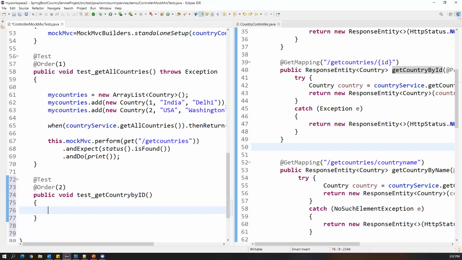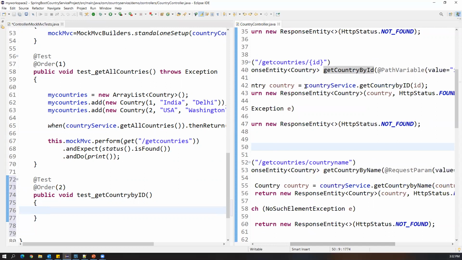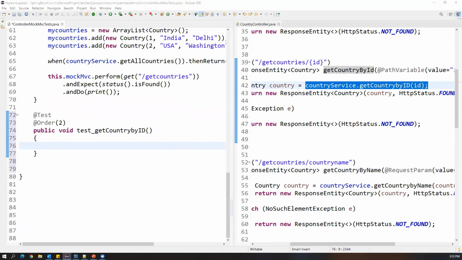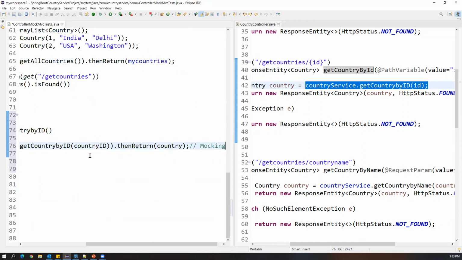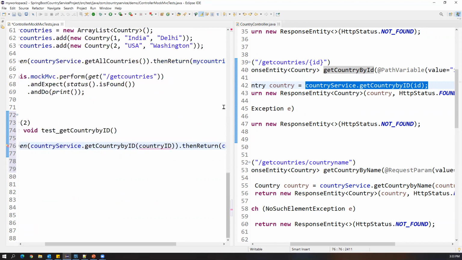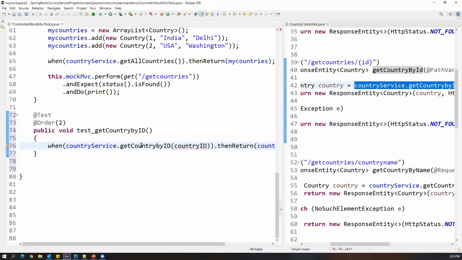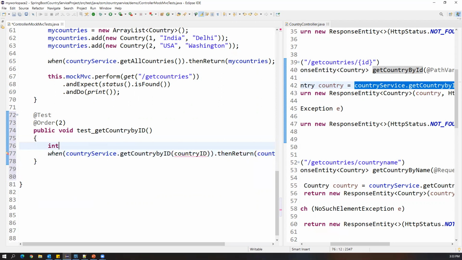So here in the get country by ID method, internally it is calling the service method. So this we need to mock. So copy that method and let us try to mock. How to mock it? This is a mocking statement. It is the same statement which we have used in our previous examples. This is how we need to mock it first. When countryService.getCountryById, we have to pass a country ID, right? So we need to create one variable, countryId, let's say 2.